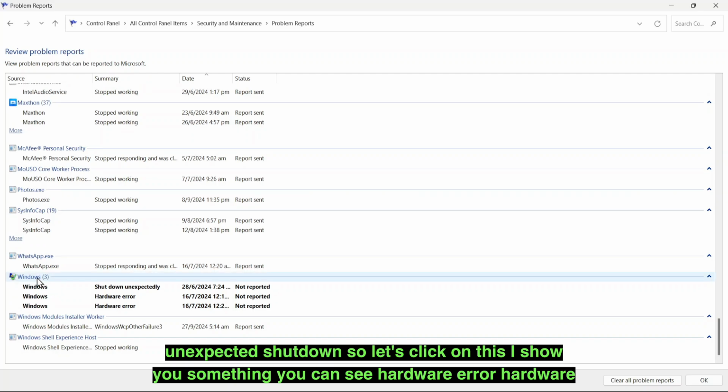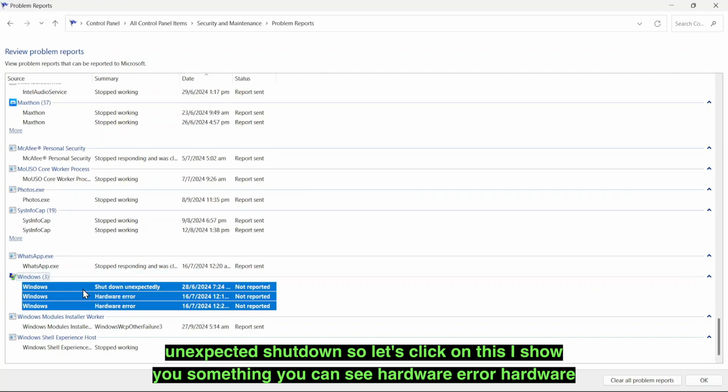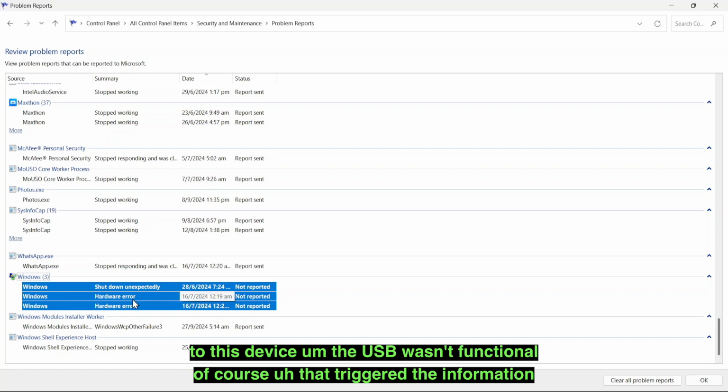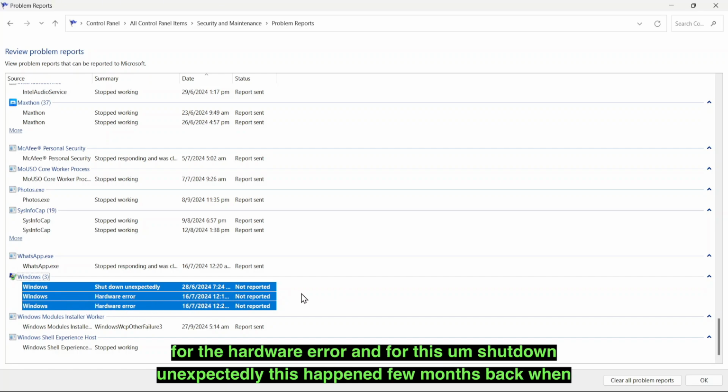I show you something. You can see hardware error. So this hardware error has to do with the USB. When we plugged the USB cable into this device, the USB wasn't functional. Of course, that triggered the information for the hardware error.